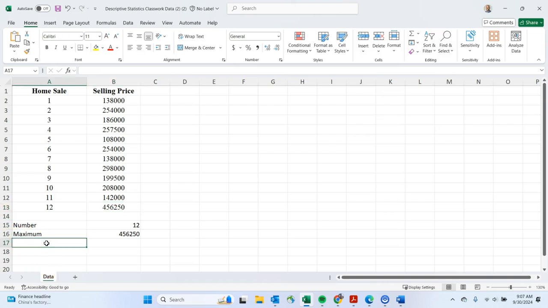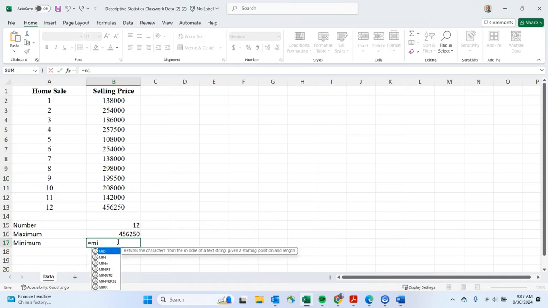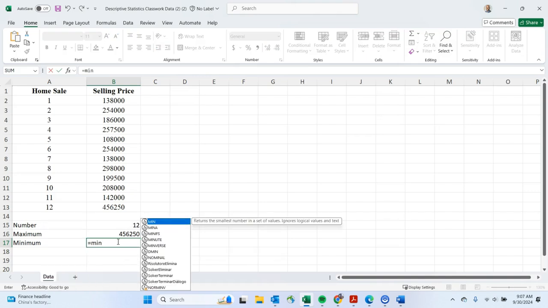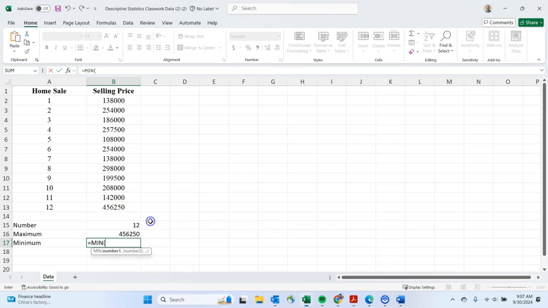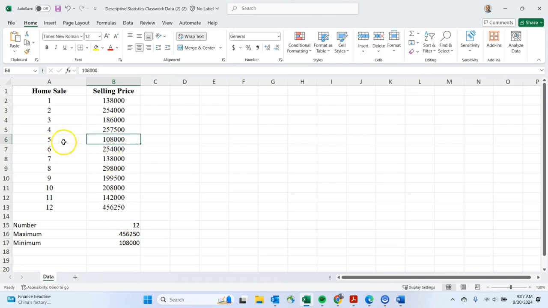And then we can find a minimum value, or the least value, or the lowest selling price. So just put equal sign, type MIN, and then select this function. Select all these values, close the bracket and enter. So you can see this is the lowest price, and we can actually find it is number 5.